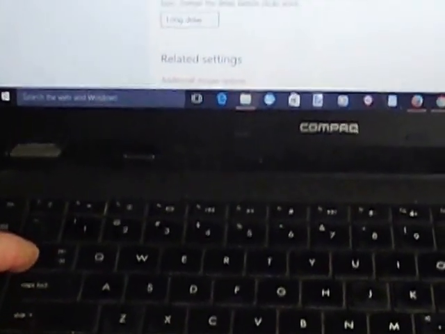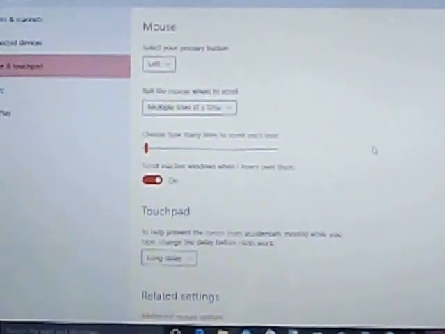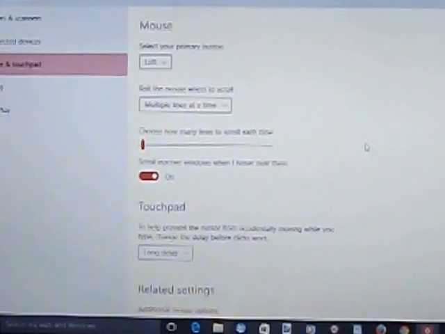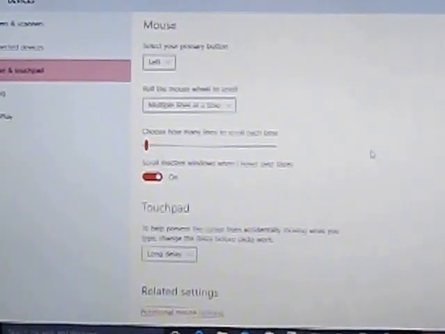Now what you're going to do is hit the tab button. Okay. And every time I hit the tab button, you can see it moving. I'm going to bring it all the way down here until it says additional mouse options, and I'm going to hit enter. Okay, and it brought up that page there, and it says it's on buttons.